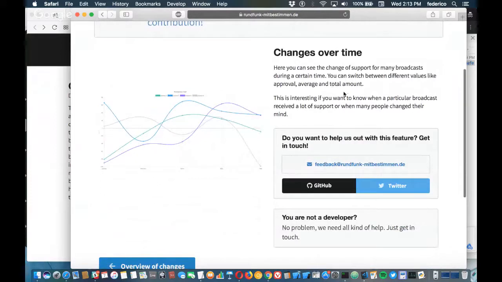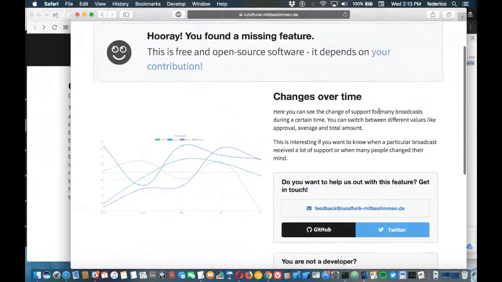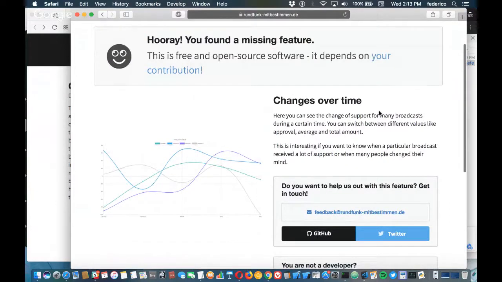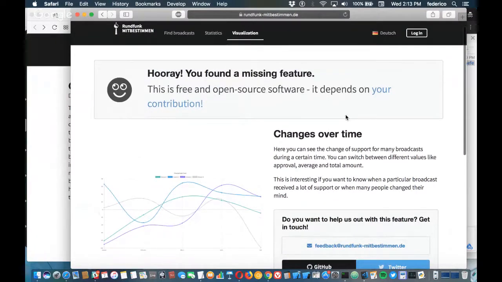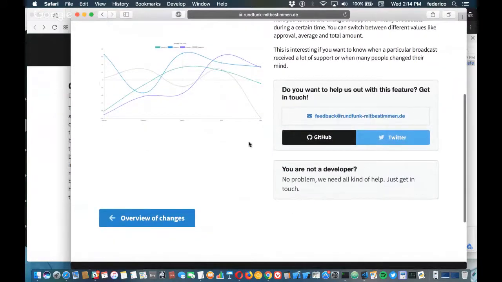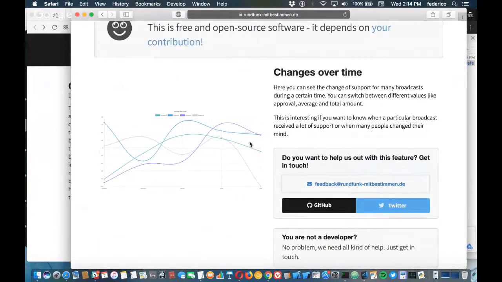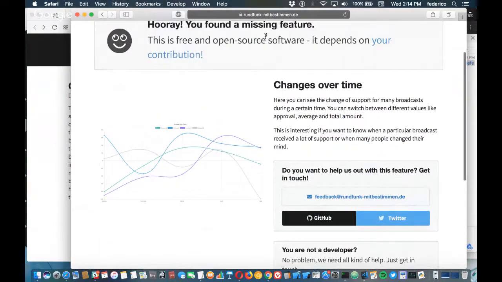Changes over time. And there's another error. Maybe I should change the translation here. You would see now the changes of one broadcast, not many. And while I'm on it, maybe I can change the title to the broadcast title somehow. It's not loading any model from the database. You know what I mean? This page should be specific for one broadcast. Oh, that's okay, the ID in the URL. Okay.